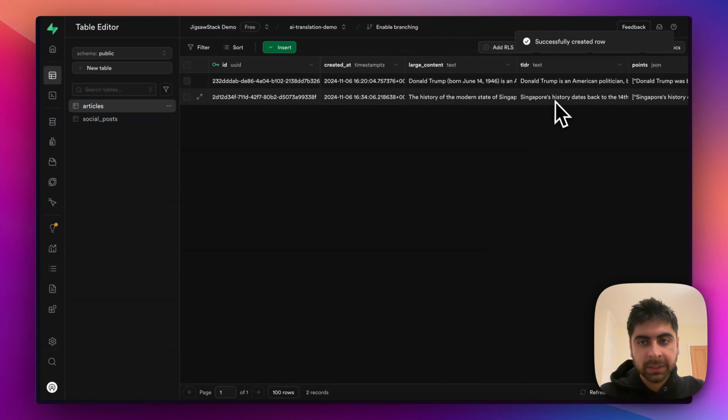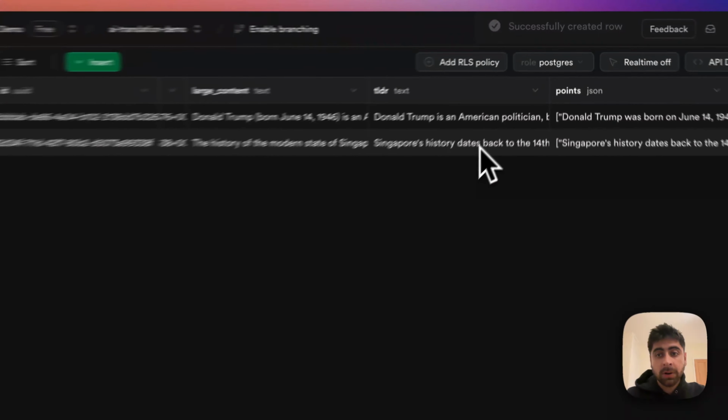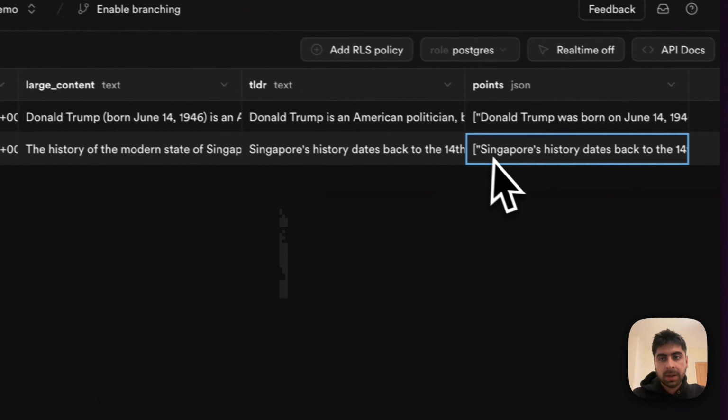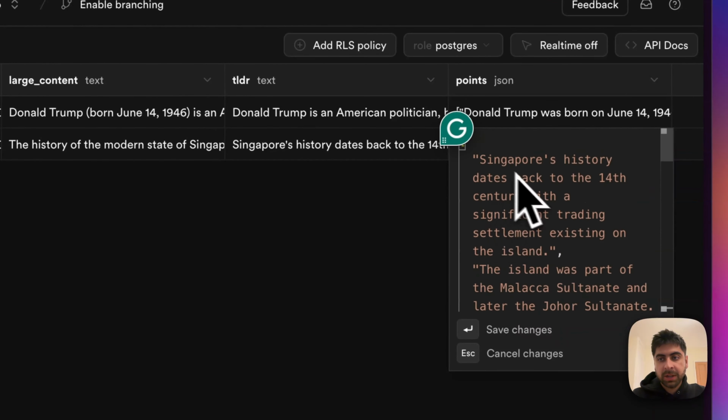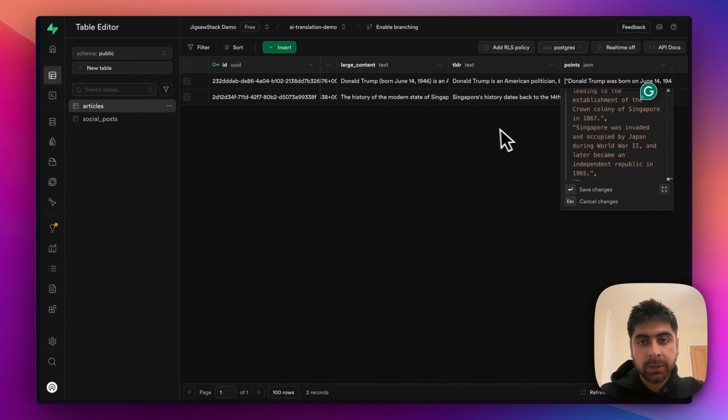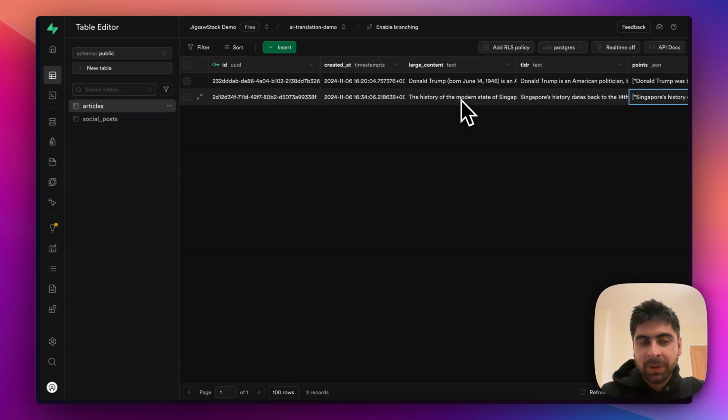Cool. As soon as it's inserted, you see the TLDR summarization of the entire large text that we added in. And we see the point-based summarization in an array of points that can be mapped however we would like to. And that's basically it. We keep it simple.